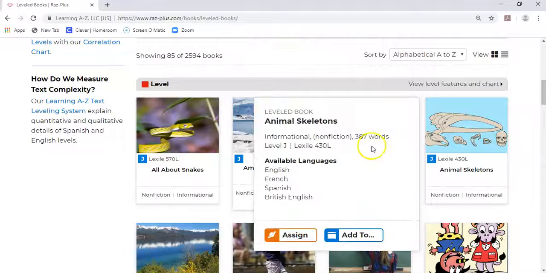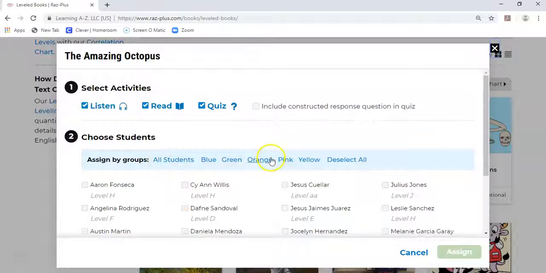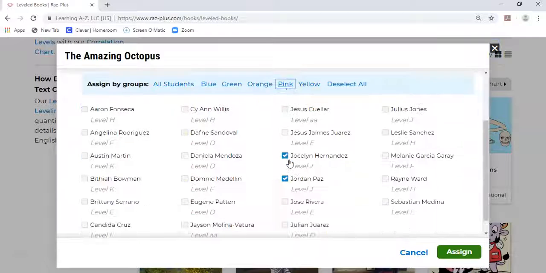And that's it. Let's say I wanted to do this book, The Amazing Octopus. Same thing: assign, click your student. Or you can also go and click individually, and assign.